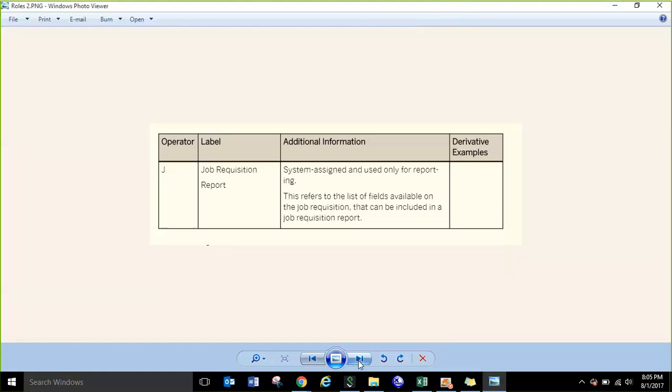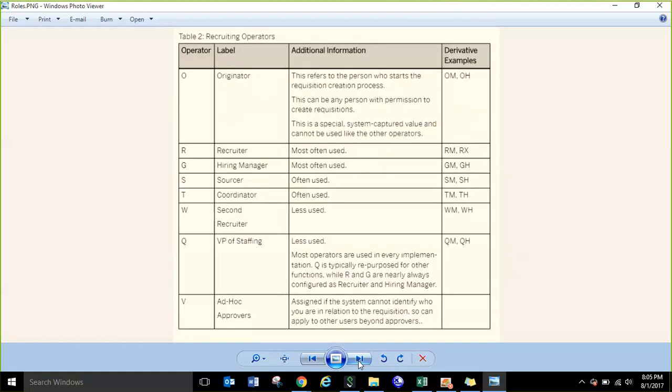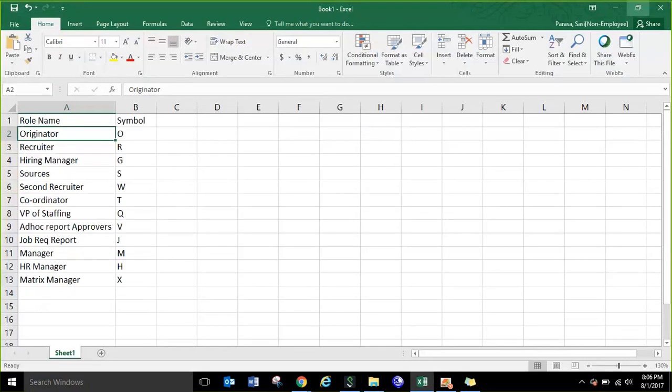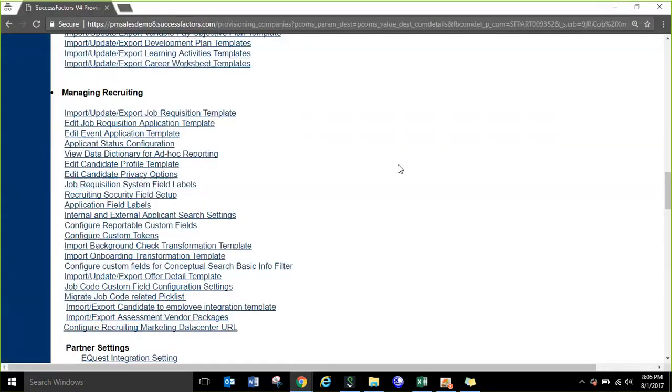I will show all these examples going forward, but these are the different symbols or operators which we use in the reporting. I think it's better to at least remember all the most often used and be aware of all the other things also. And if you want to create a custom one, you can always create a custom role. So these are the different types of roles. I will share those two screenshots too.